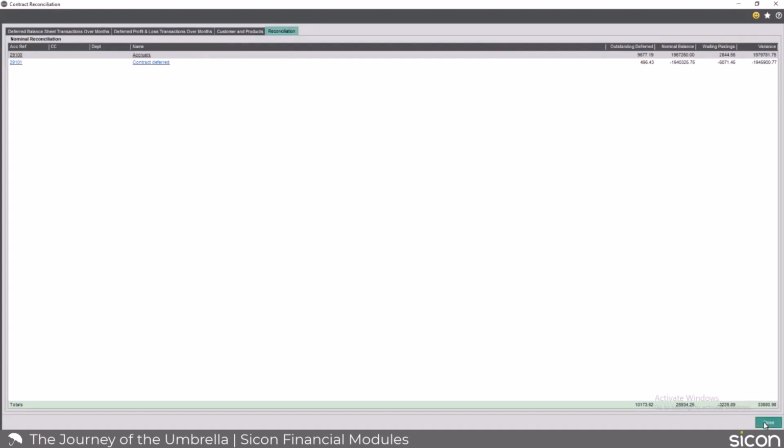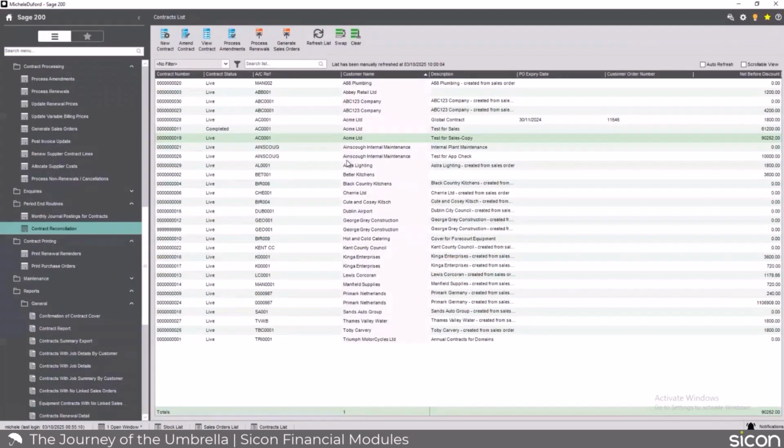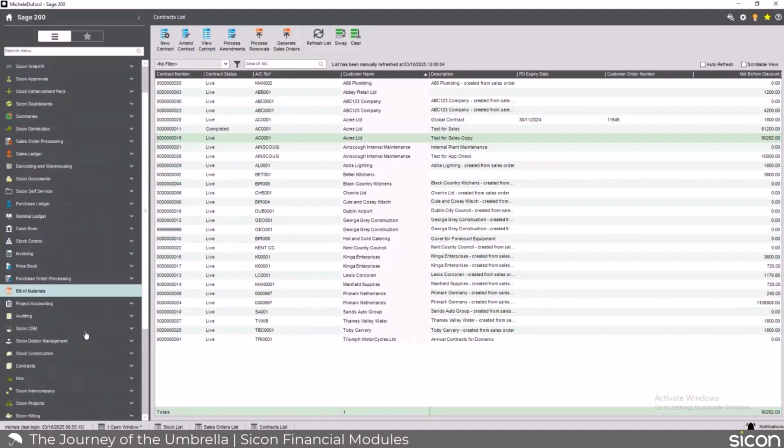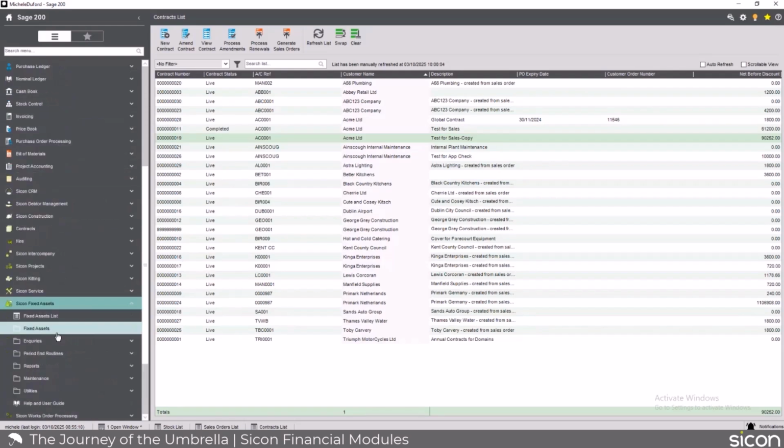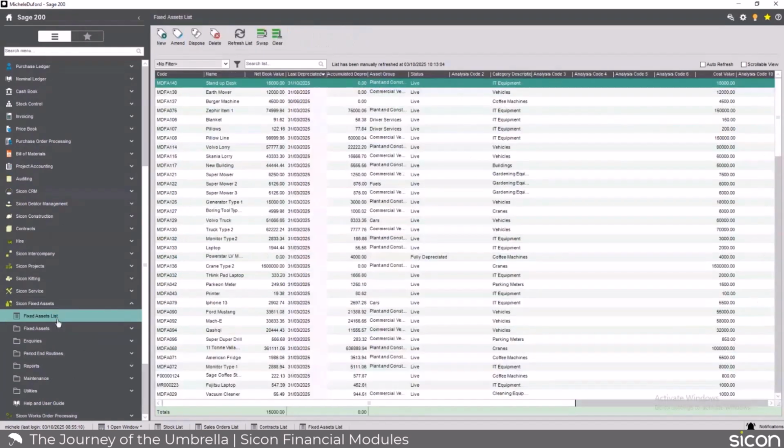So we could wax lyrical about contracts a fair bit, but off the back of contracts, we introduced you to fixed assets. So what's happening inside of fixed assets? It's still a very robust module. It's still a hot seller for us in terms of extending the functionality that you can't do in standard Sage, even with fixed assets, because our fixed asset module is both a financial tool and a register.